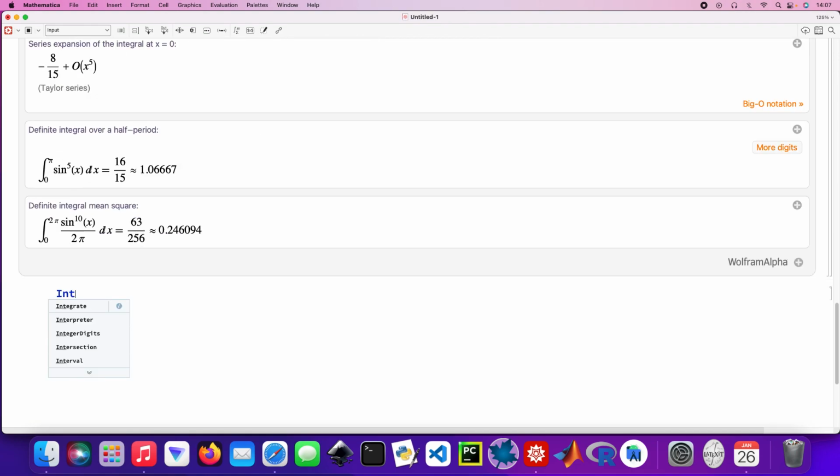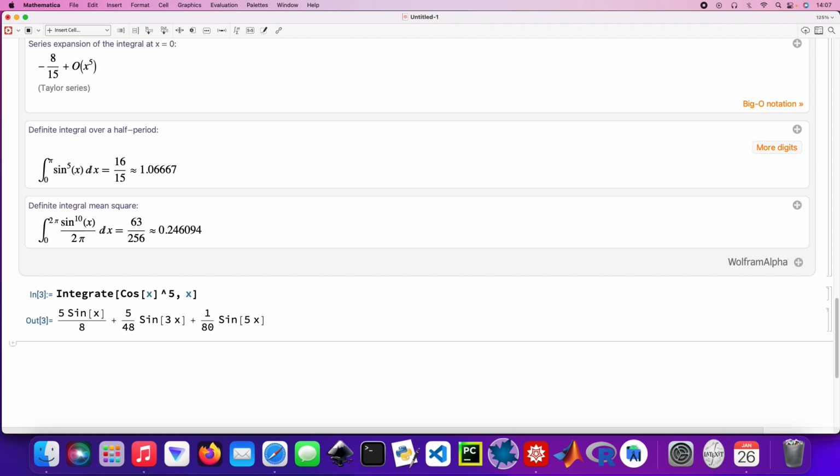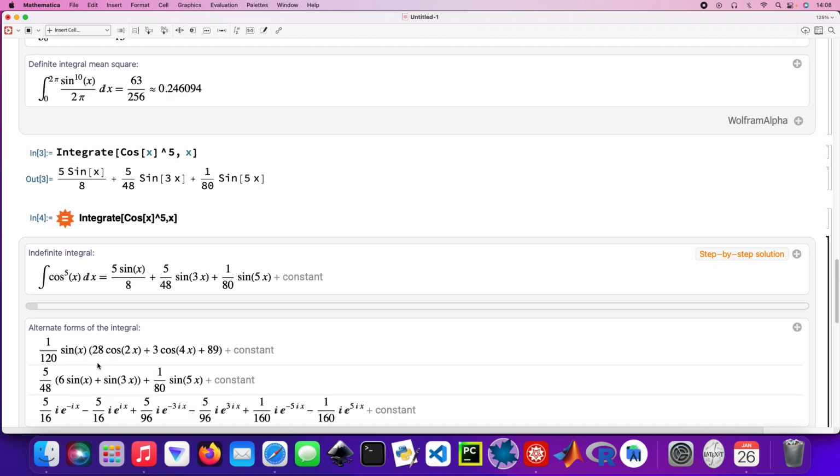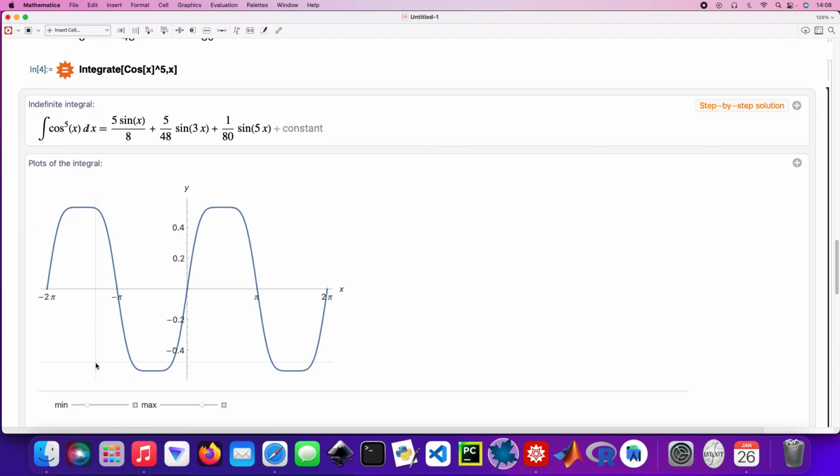So that'll be integrate as well, and that's cos x raised to the power of 5, and then that's with respect to x as well, and shift enter. Okay, and then the equal button twice, and then I'm just going to copy the same syntax. So command copy and then paste that in there, and then press enter. That runs in the background. So these integrals are the same ones I've used for other videos using MATLAB, Python, and Maple.